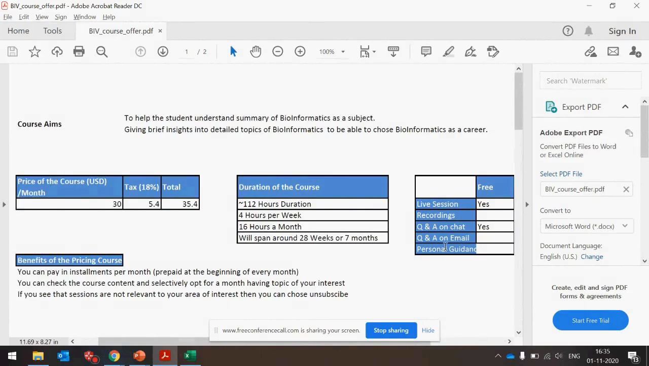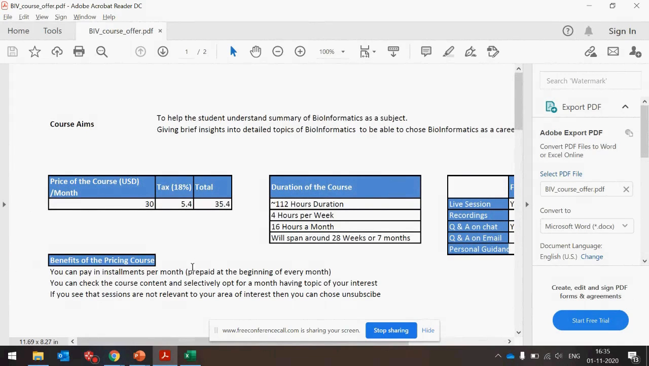And the benefit here is that you can pay in installments, per month, at the beginning of every month. You can check the course contents which we are going to share with you, the Excel file which I showed just now. We will share the PDF version for it, and you can decide to selectively opt for a month having the topic of your interest.